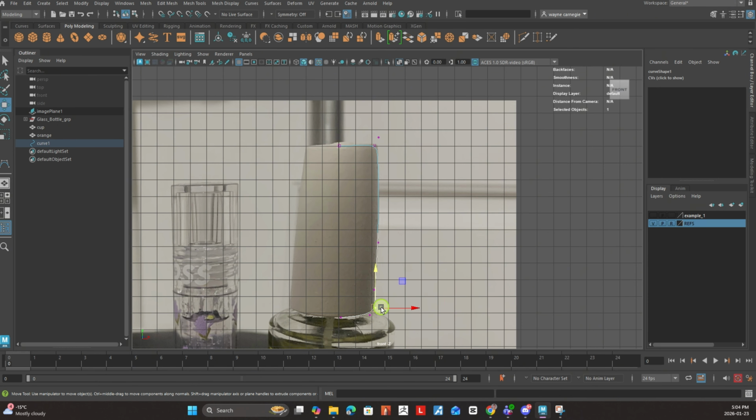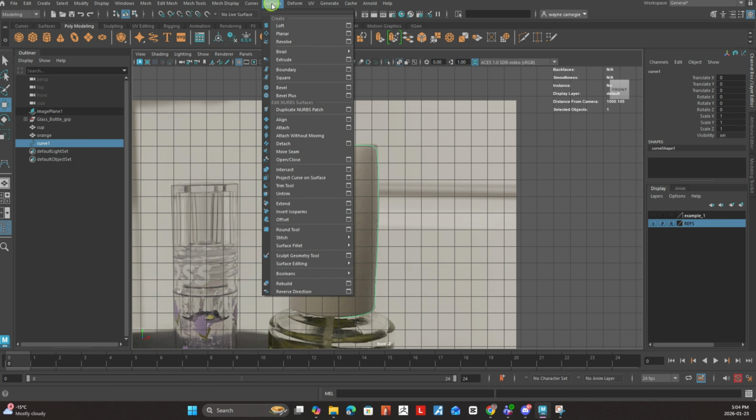Okay, simple as that. Right click, go to object mode, select it. Now I want you to go to Surfaces, Revolve, option box.